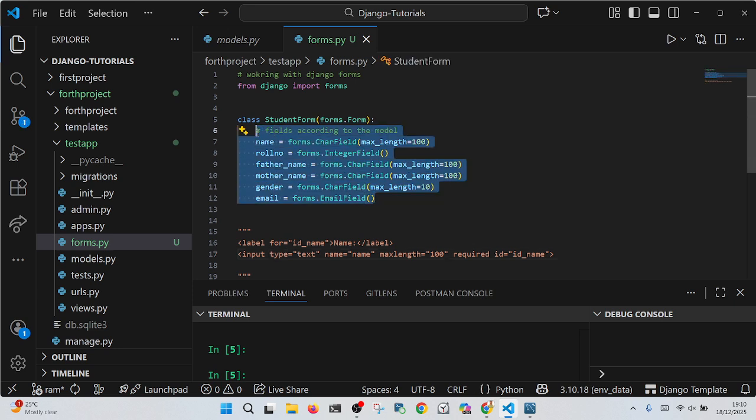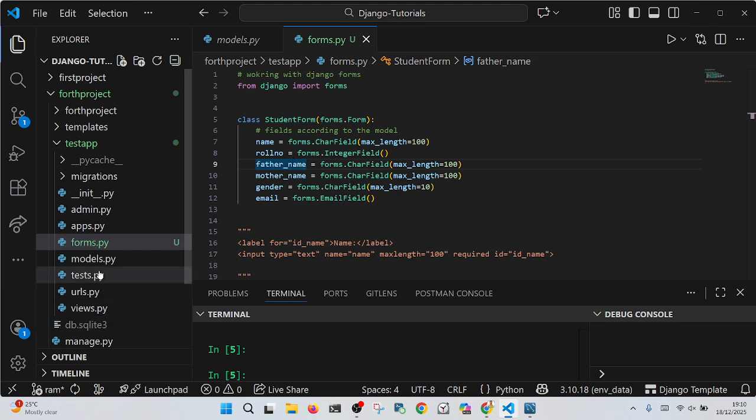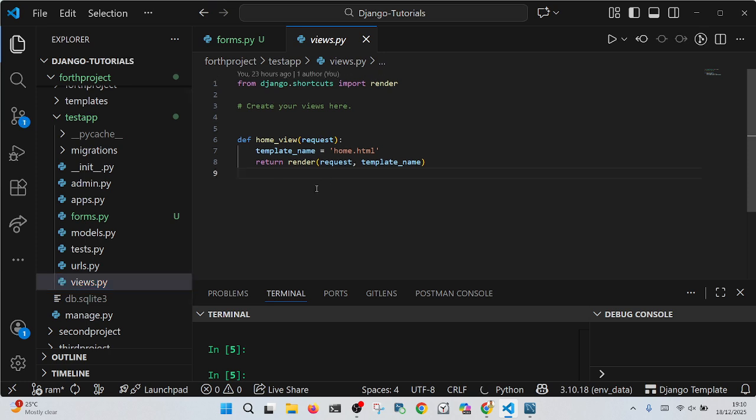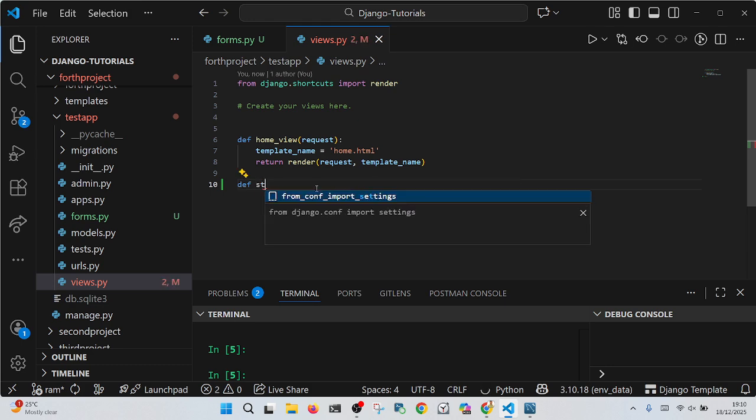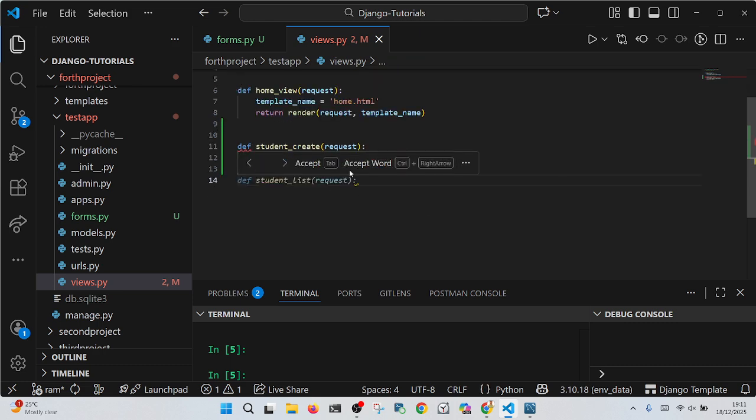Now what I'm going to do, this is done. Now go into the view function, guys. Here I want to create one view function: def student create. I want to create the student, guys. Pass request. Next, create the template name as student create.